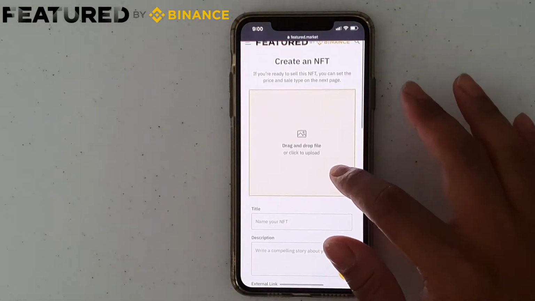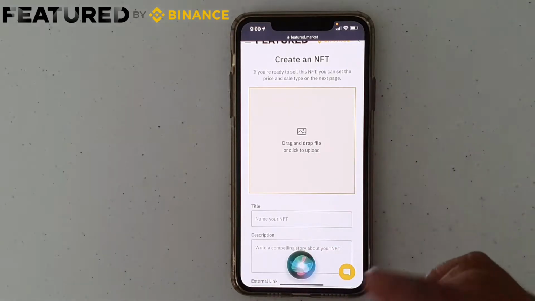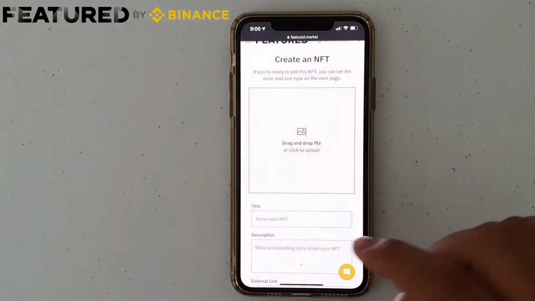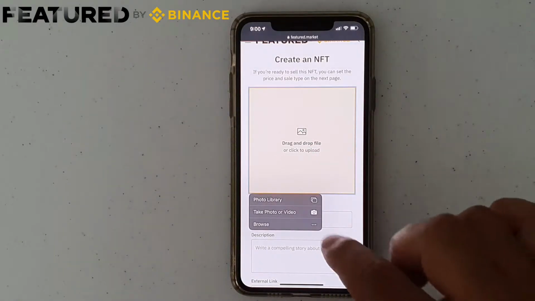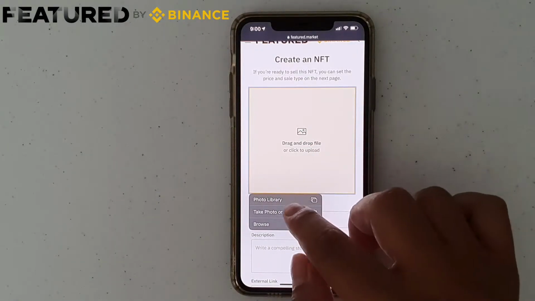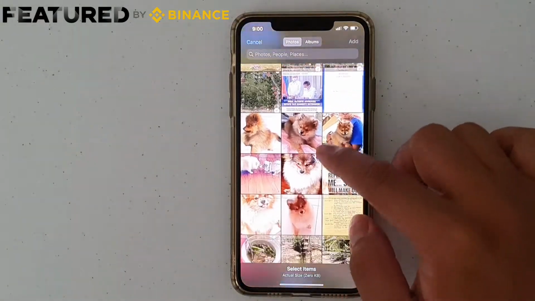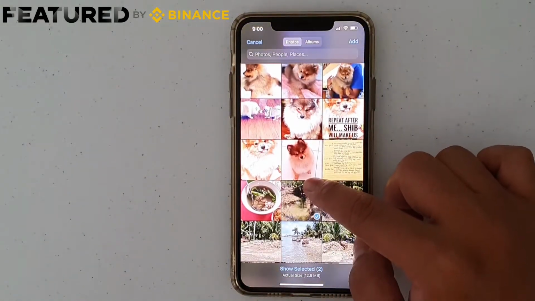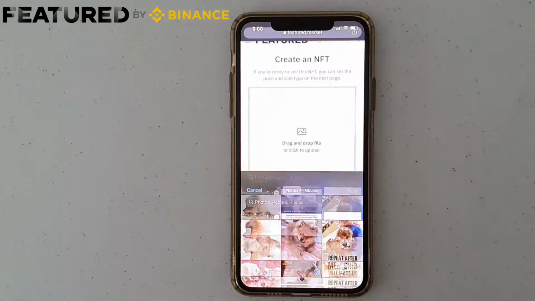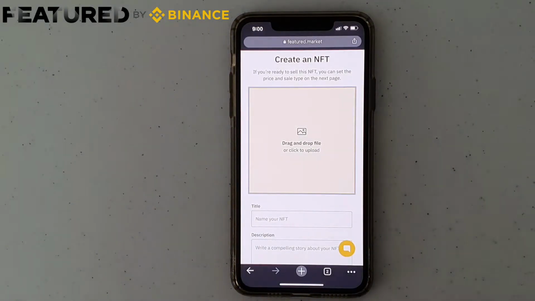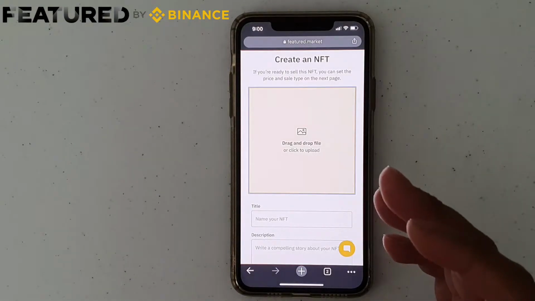Okay, so we're going to be clicking this. Go to photo library. I think I'm going to be choosing this. You're just going to wait for it to upload.